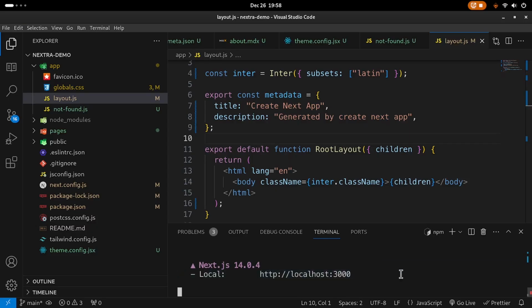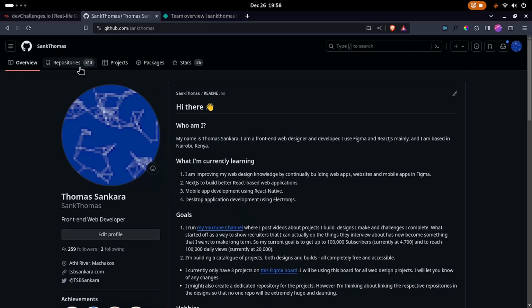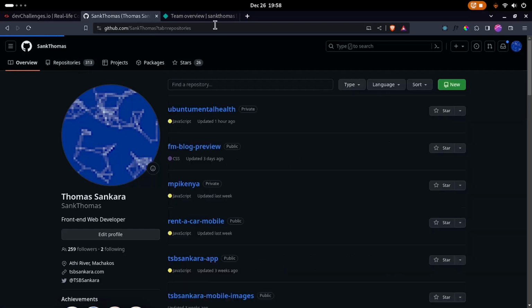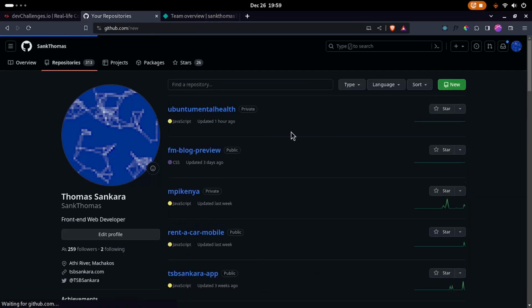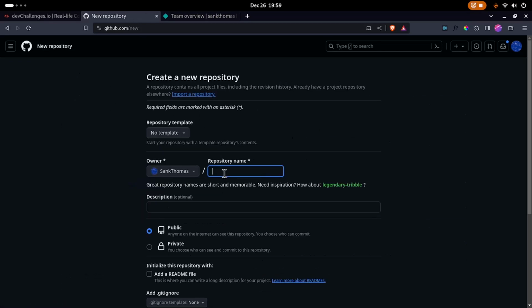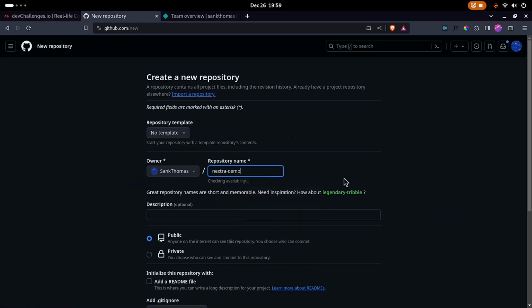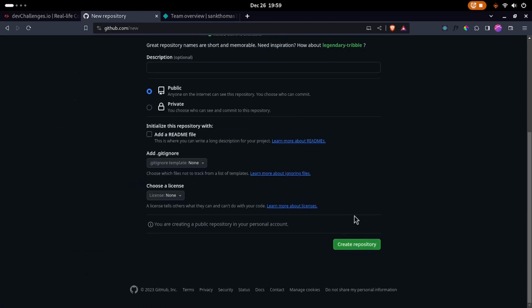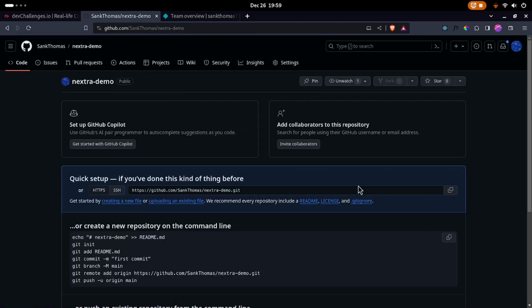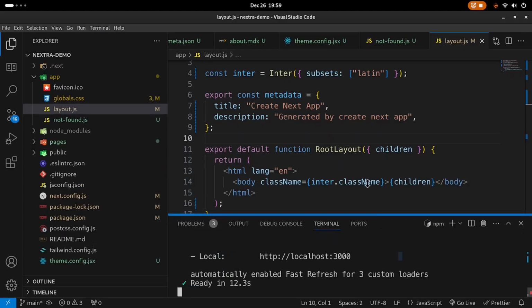And now we can shut this down. As you can see, we don't have that error, right? So let me go ahead and go into GitHub, into my repositories, so that I can deploy this, so that I can show you that it is actually possible. So let's go ahead and say Nextra-demo. It's going to be a public repository, so create repository. And then copy this link.